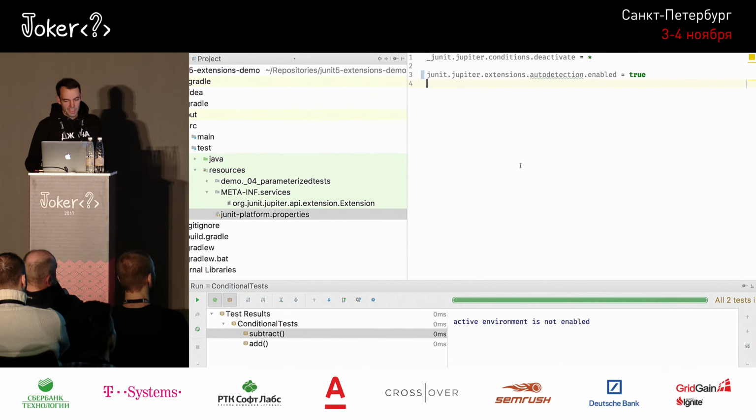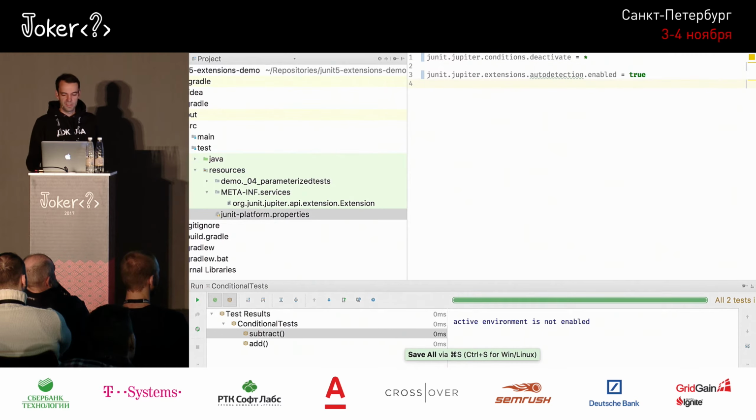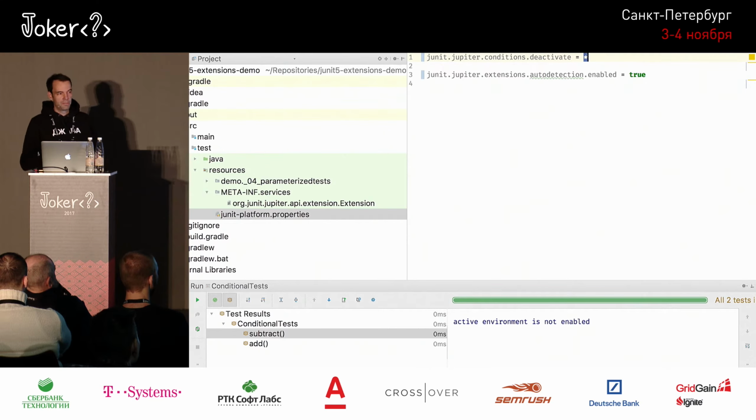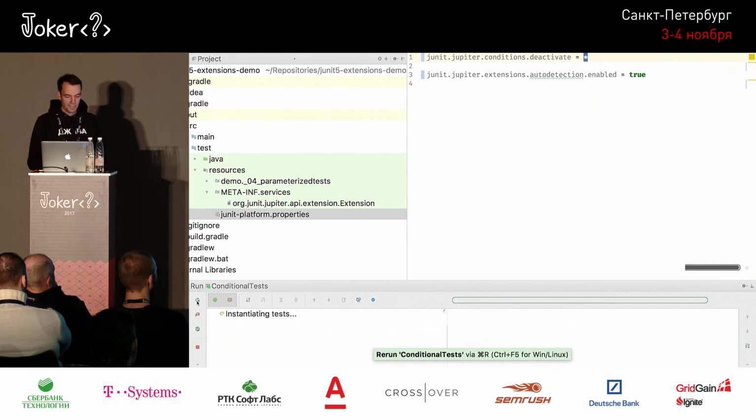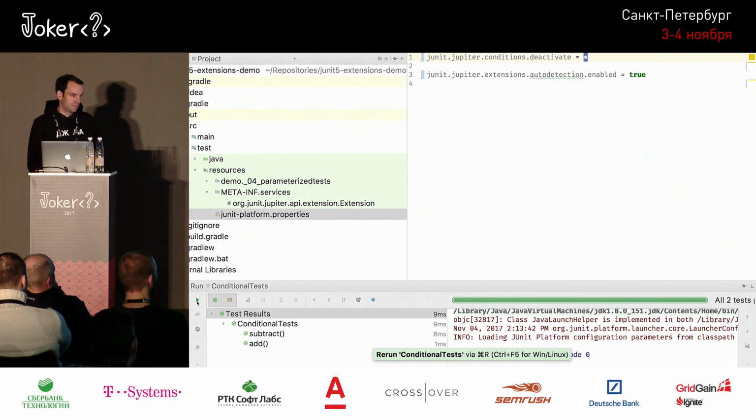There's also a way to deactivate conditions. So in case you do want to run all the tests and don't evaluate any conditions, whether they should run, there's also another property that you can set in this properties file, or using a system property, to deactivate conditions. And you can give class names that you want to deactivate, or you can just say star, I want to deactivate everything. And when you run this again, you will see that both tests are running.